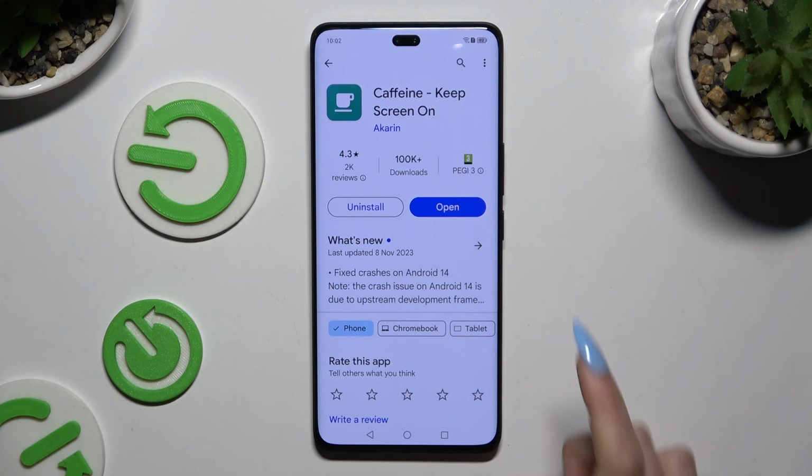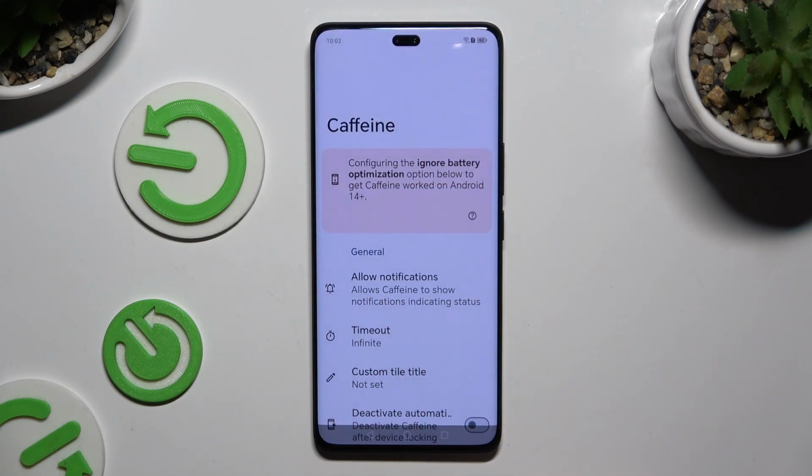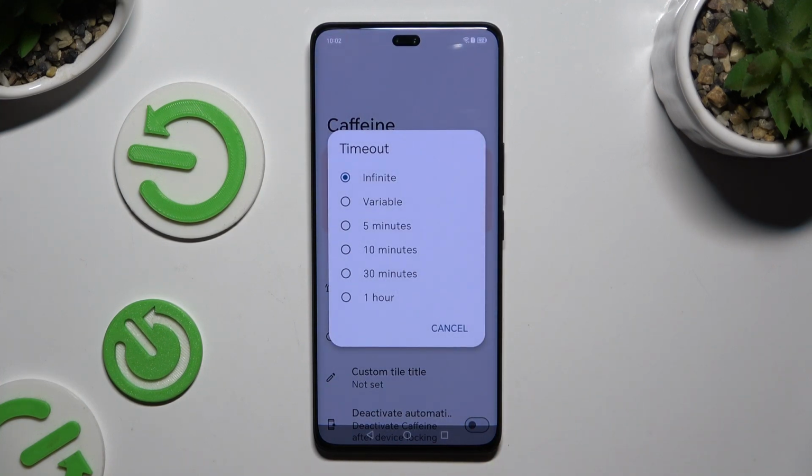When it's ready, launch it and click OK in welcome pop-up. Following that, tap on Timeout and make sure that Infinite is on before continuing.